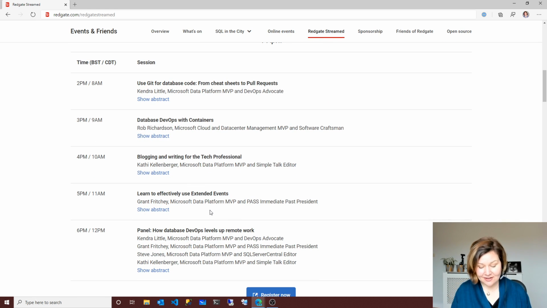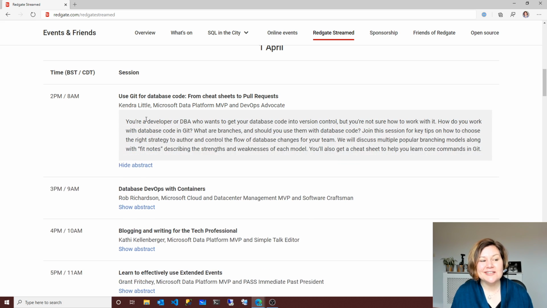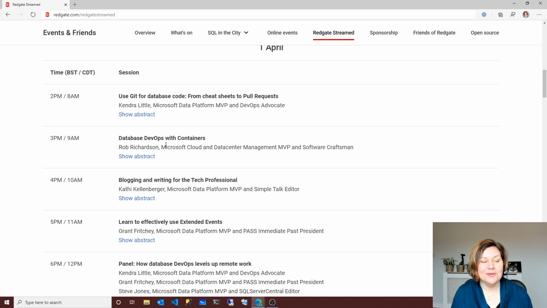So check this out on this page. We've got this awesome lineup. I'm going to get to kick things off. I'm so excited to get to be part of this event. I'll be talking about using Git for managing your database code. We'll talk about branches. We'll talk about pull requests. I'll give you a cheat sheet to get you started with the Git command line. And if you're intimidated by the Git command line, my goal is to make it much less intimidating because it's really, really friendly. For each of these sessions, you can check out the abstract here, by the way.